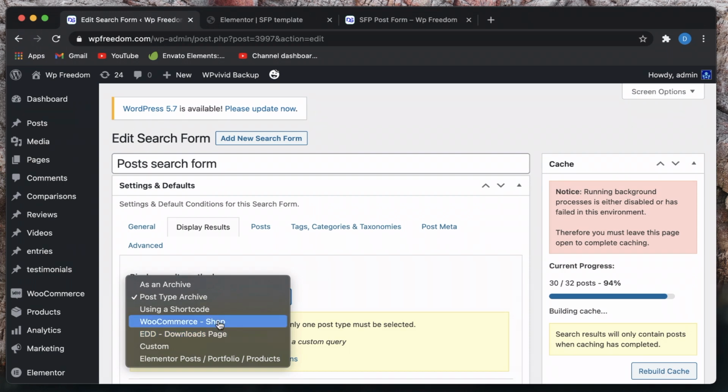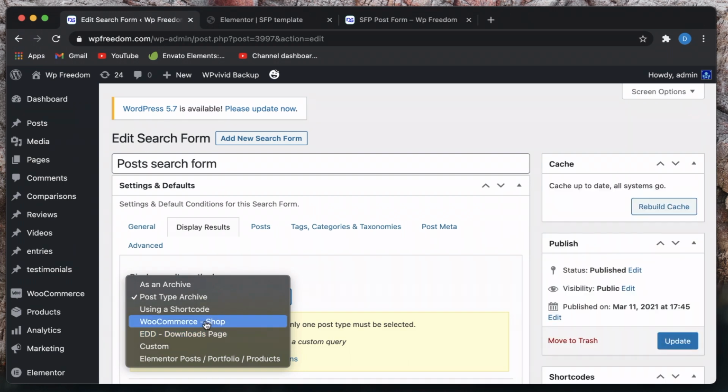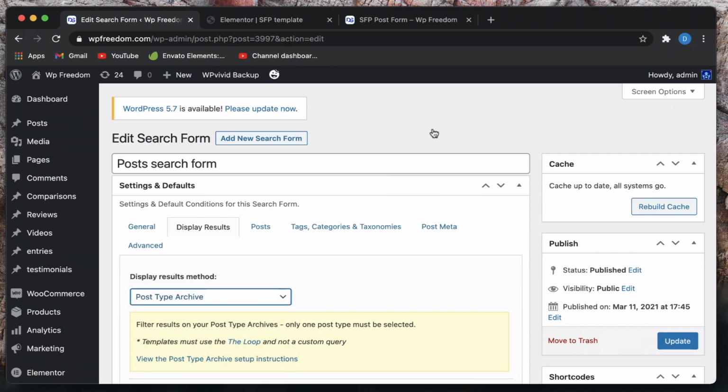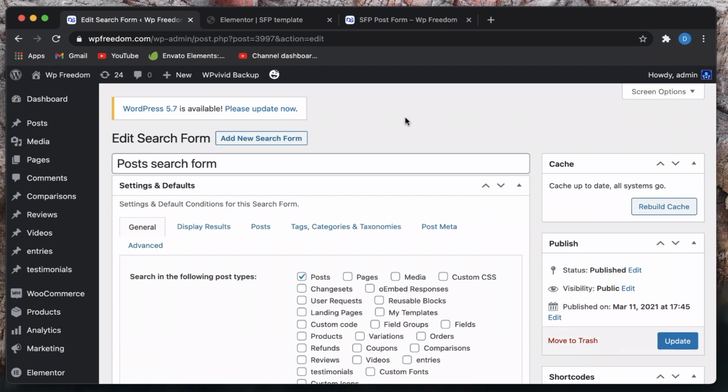Similarly, if you want to search your products, you can search in your WooCommerce shop. Easy Digital Downloads, if you have that plugin, you can search the downloads page. I'll show this Elementor post portfolio products in another video, but that's it for now. That's a quick overview of the way in which the Search and Filter Pro plugin works, and that's how you can customize and supercharge your WordPress search by using this really powerful plugin.